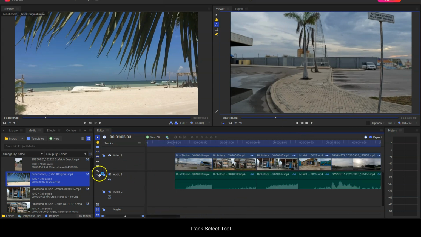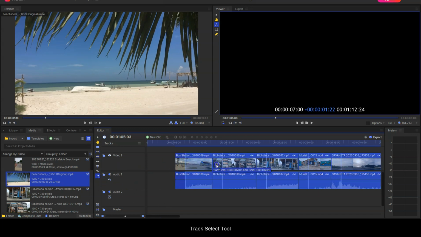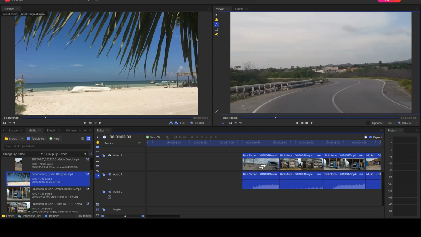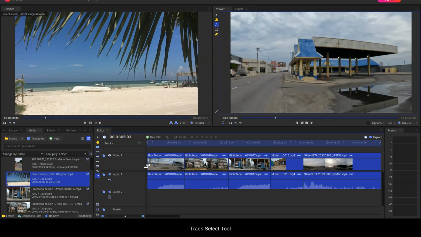Another tool that is very useful among here is this one. So for example, you want to move everything all at once, or you're going to move back. Just click on this, and that's it.